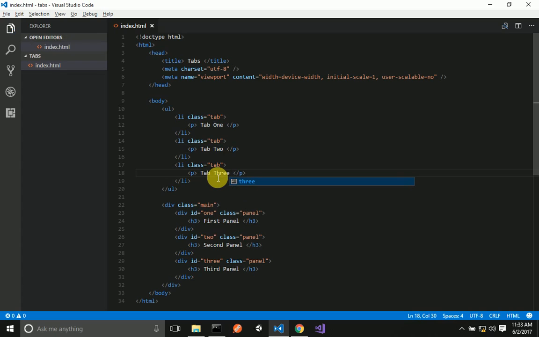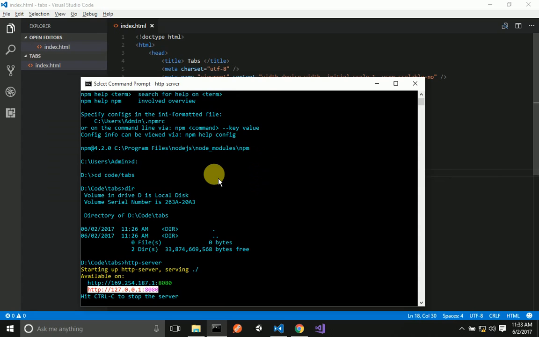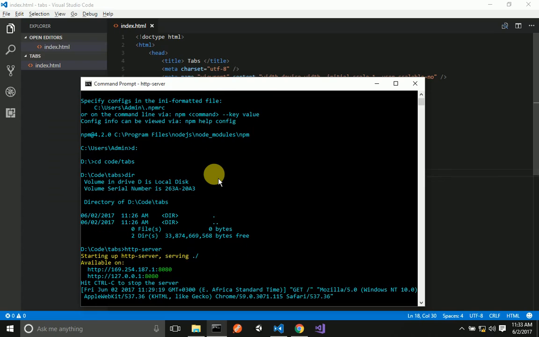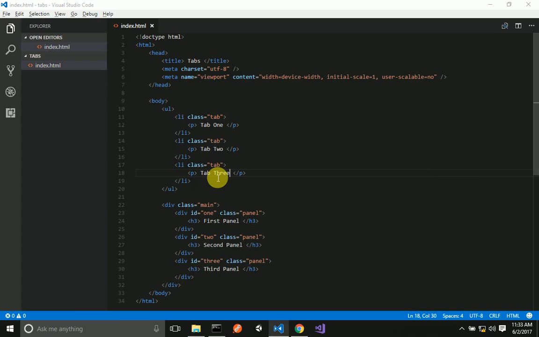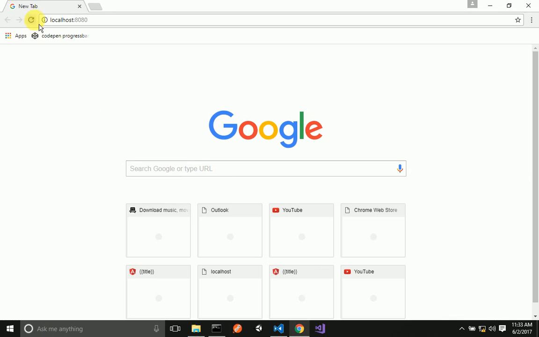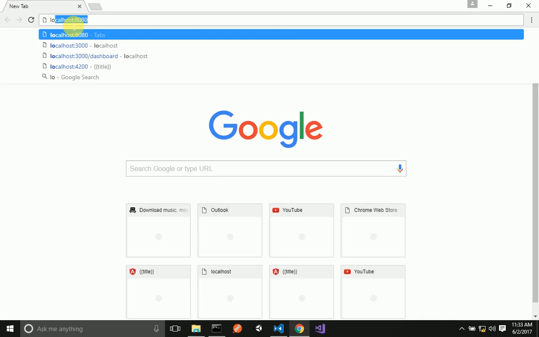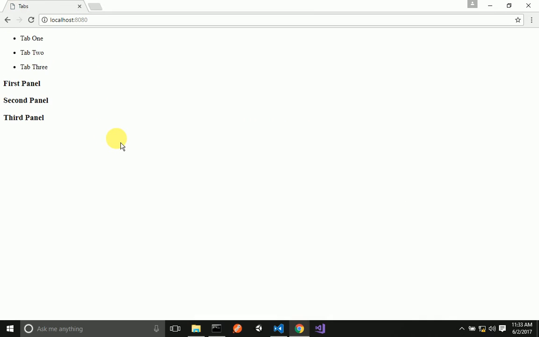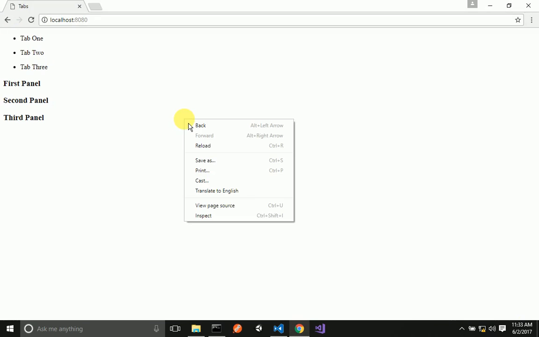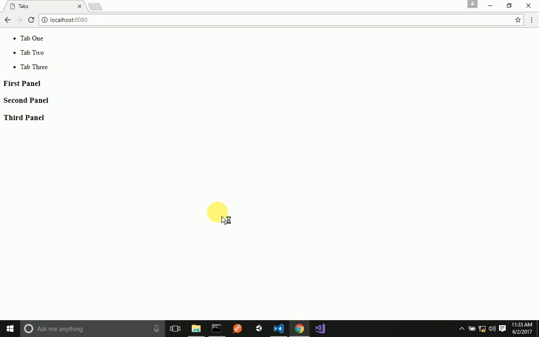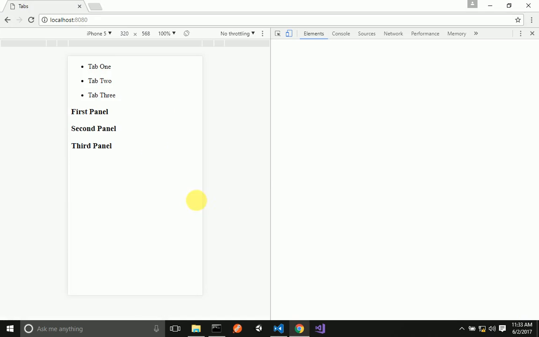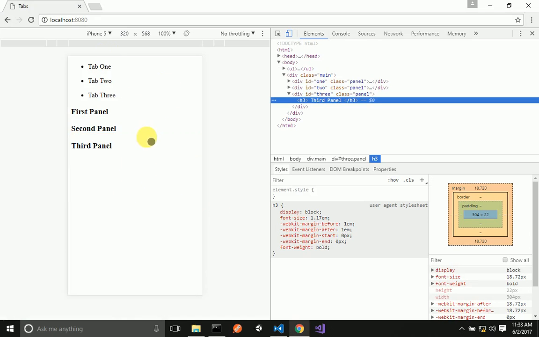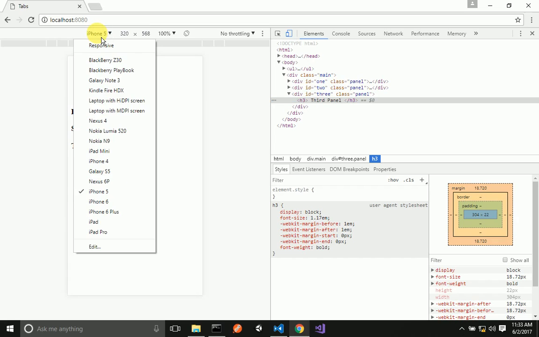Once we're done with that, our page is currently being served, so we can just refresh that, and there you go. Looks ugly, so let's make it look a little bit prettier. Check it out, mobile, on iPhone 5. This is what it would look like on an iPhone. We can toggle devices, and Lumia 528 will just look the same way.